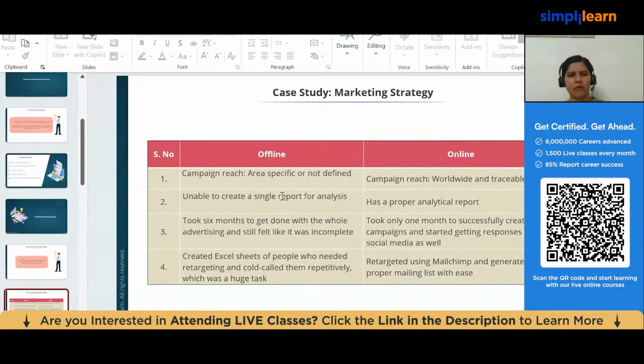Obviously, within offline, the first problem was that he couldn't reach a specific area and it was not defined. But when they jumped to online, they had a good campaign reach which can be traceable as well. They were not able to create some reports for analysis. Here they can do that.